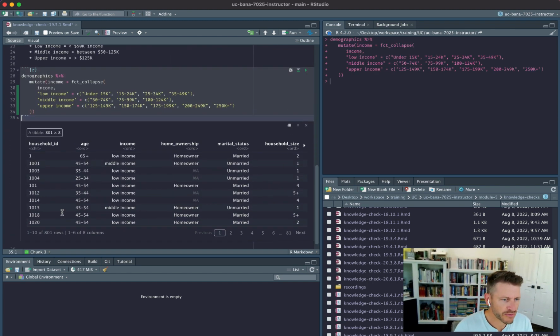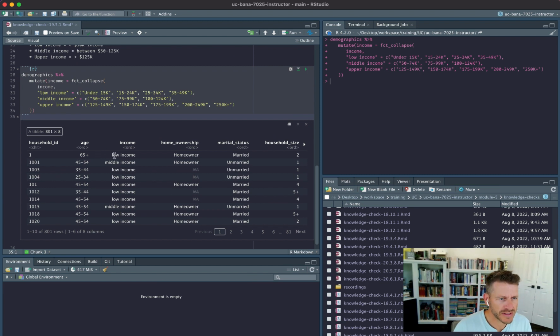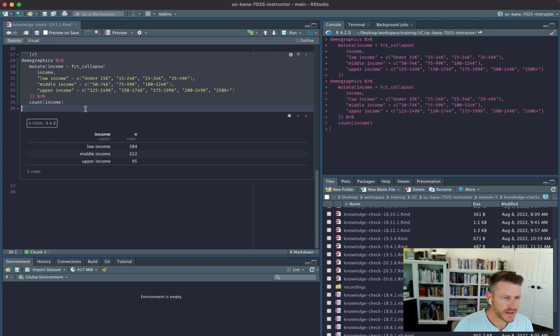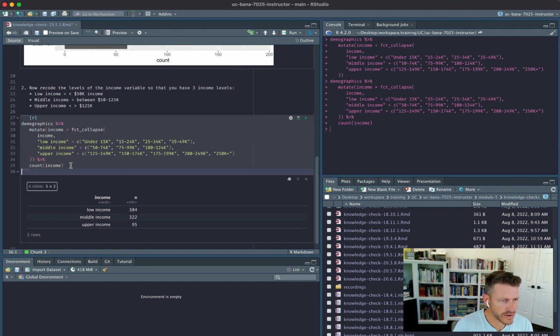All right, so now if we run this, we can see income. Now we see low income, middle income, and if we want to just make sure that we didn't miss any groupings, I can just go ahead and do count and income, and I see, okay, so all observations are either within low income, middle income, or upper income. All right, so I caught all of the prior levels and have grouped them into one of those 3.